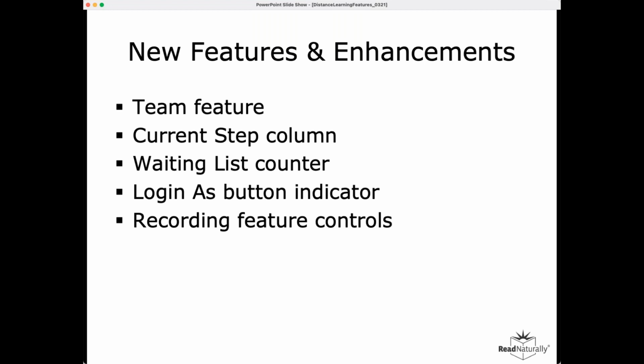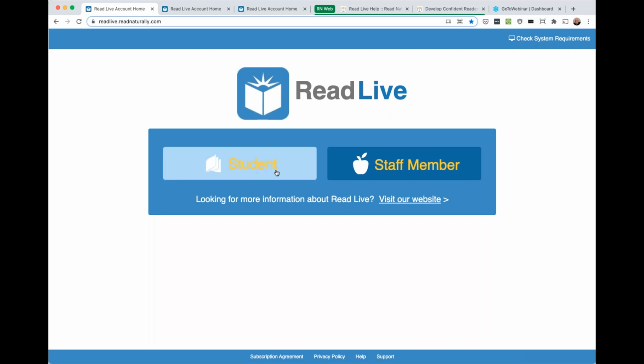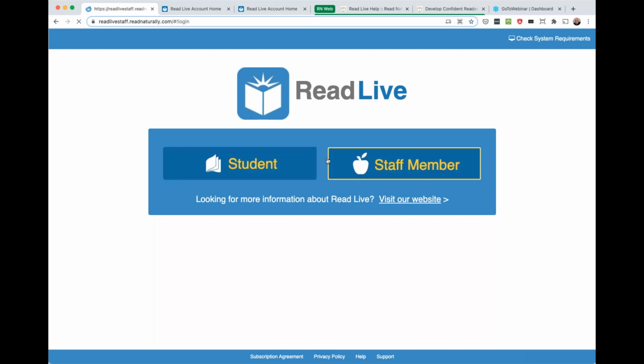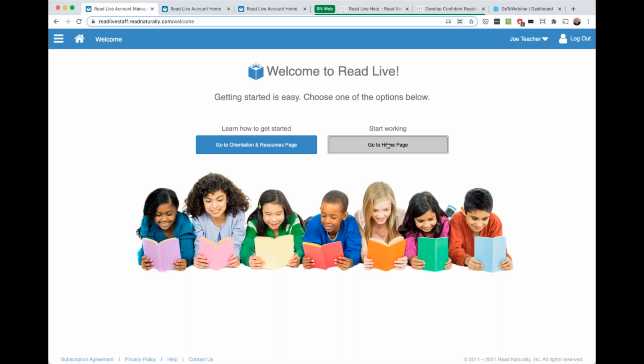So I'm going to switch my screen so we can take a look at how those work. I'm going to share my browser, and I'm going to log in as a staff member. We're going to take a look at some of these features. I'll go to the home page.